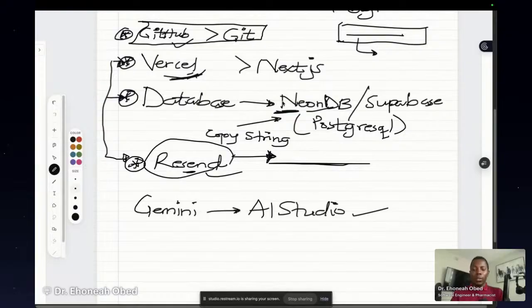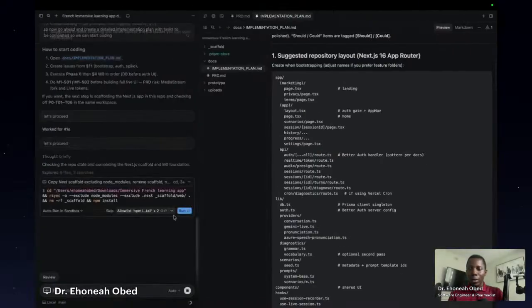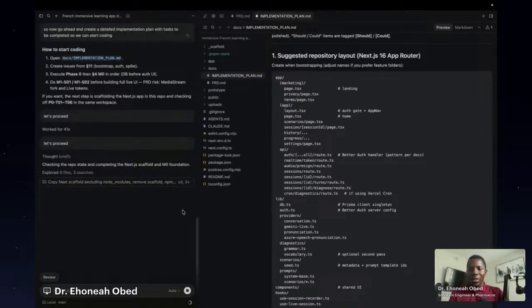So let's go back to the code and see what this guy, oh no, shouldn't have gone away. All right, so it's now scaffolding these things. You can see that it has created some documents or files here, and pretty soon we'll have the basic version of the app up and running.